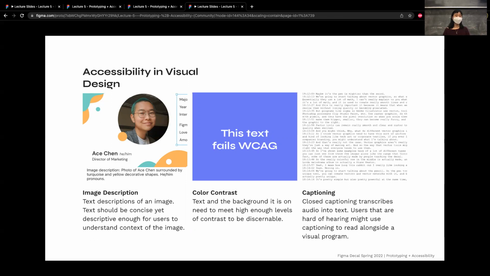So you might see in your Instagram posts that some infographics tend to post alt text explaining what their infographics mean. Here we're looking at a picture of Ace and a description about him. And so the image description reads, photo of Ace Chen surrounded by turquoise and yellow decorative shapes, he, him pronouns. And what that does is if someone needs to have a description of the picture read to them, they can do that, and they can also get a better sense of what the image is conveying.